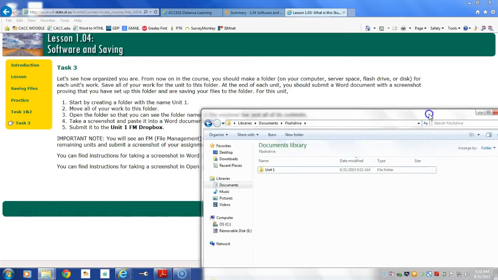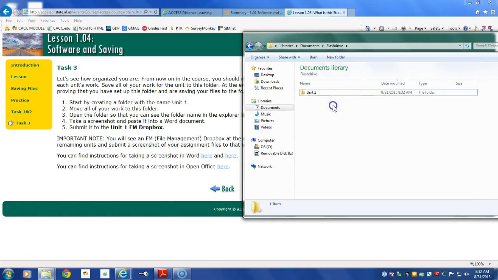So this lesson wants us to create a folder named Unit 1, and it wants us to move all of our work to that folder. Let's say that I wanted to move, and let me show you how to do that real quick.